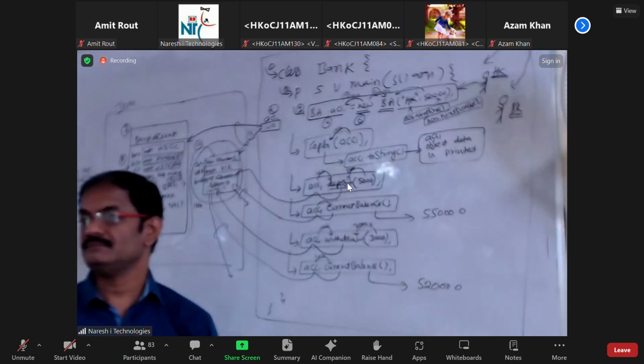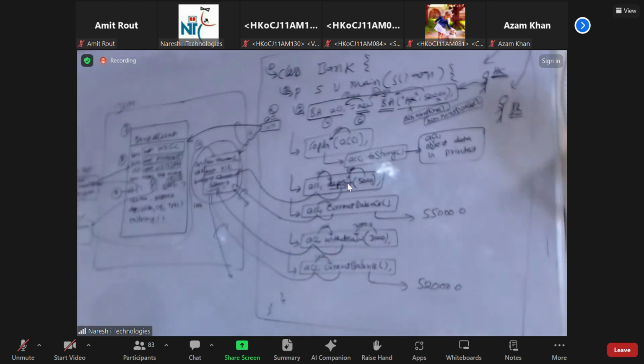So that means I have to store this bank account object inside an array. That array, in a real-world bank, is nothing but a database. In the programming world, it is an array or collection. Understand my point? Then the first account is created and stored in the array. The second account is created, stored in the array. The third account is created, stored in the array.